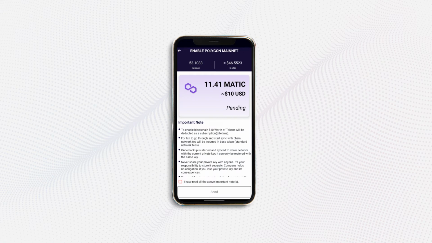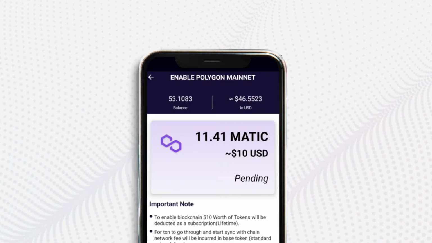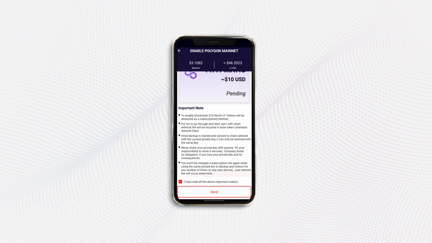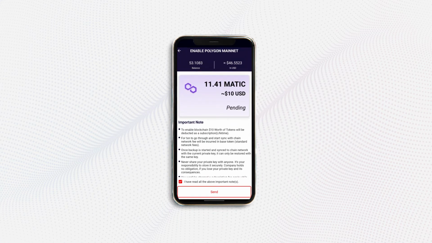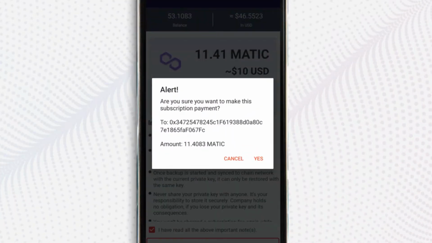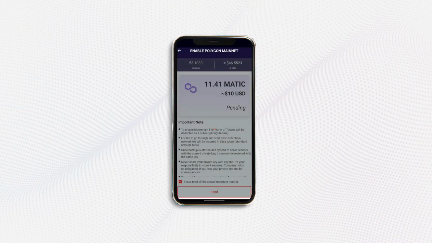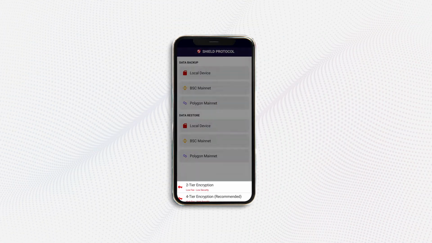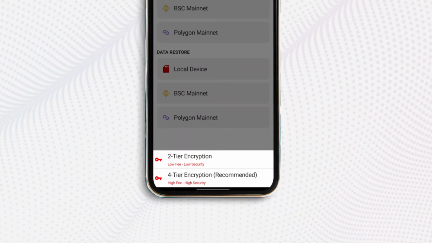To enable your Polygon Mainnet feature, you need to pay $10 equivalent Matic token fee for lifetime subscription. Read important note carefully. Check the box to agree that you have read all the above. Click the Send button. Confirm to continue transaction process. Matic will be deducted from your account successfully. Now, you are able to use Polygon Mainnet feature.